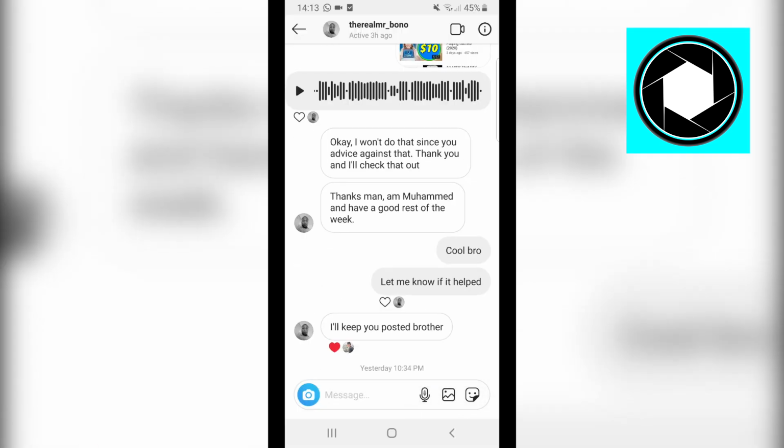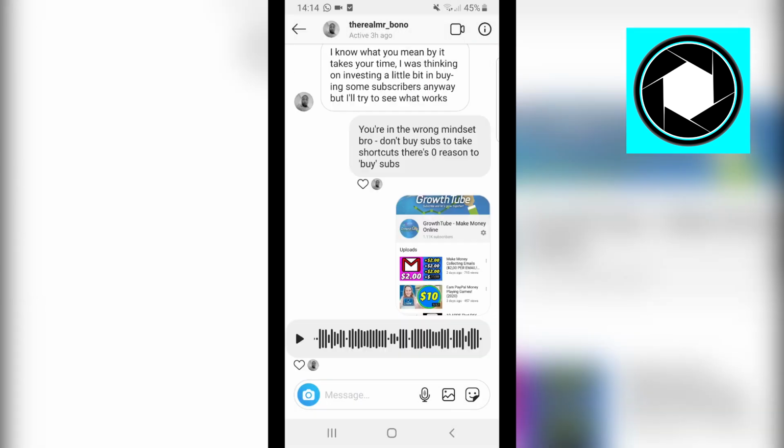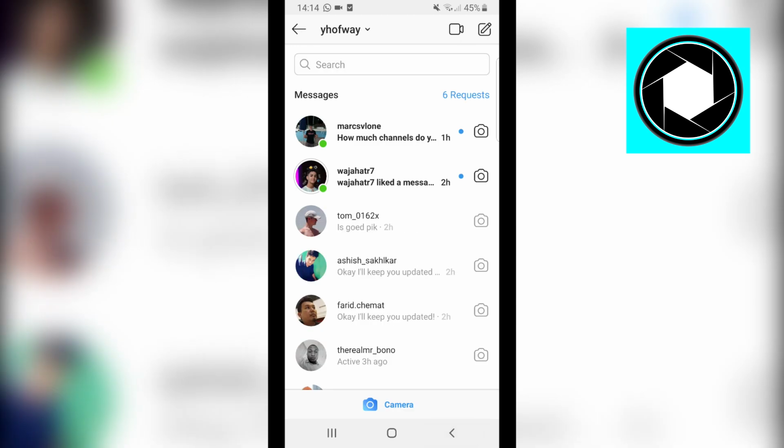Now you can then do that with all of these messages right there. You can also click unsend message again. You can keep doing this and that's exactly how you can actually unsend Instagram messages on your phone.